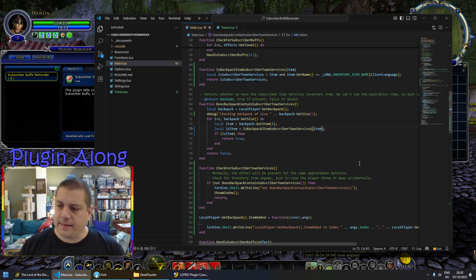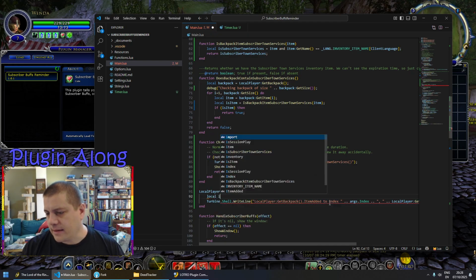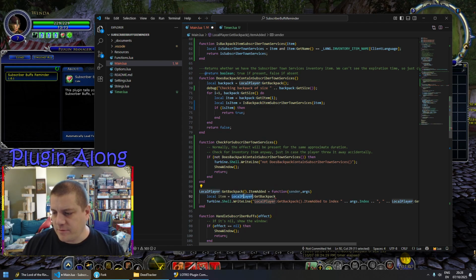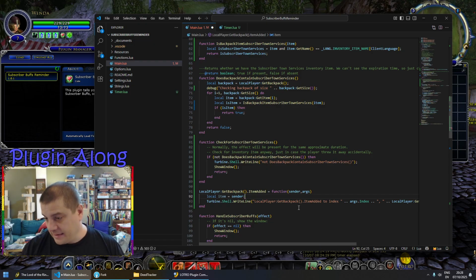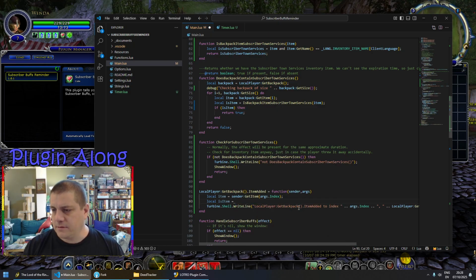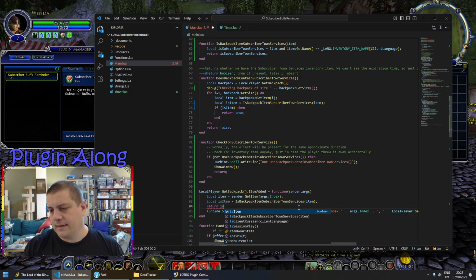Great. So that lets us use the same logic in both of these functions. Because we want to say local item equals local player get backpack, and actually the sender is probably the backpack because this is get backpack item added. So sender get backpack, well that is the backpack. Get item is going to be args index. And then local is item equals is backpack item return is item.